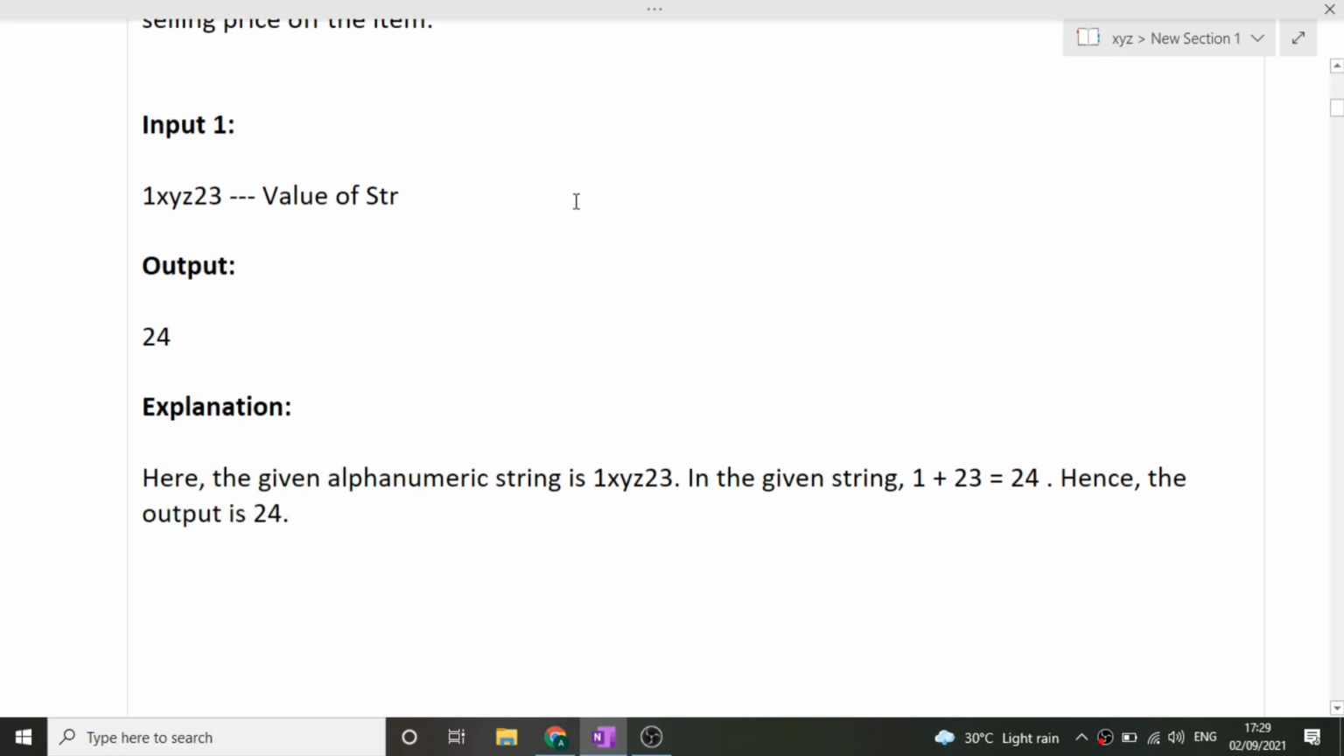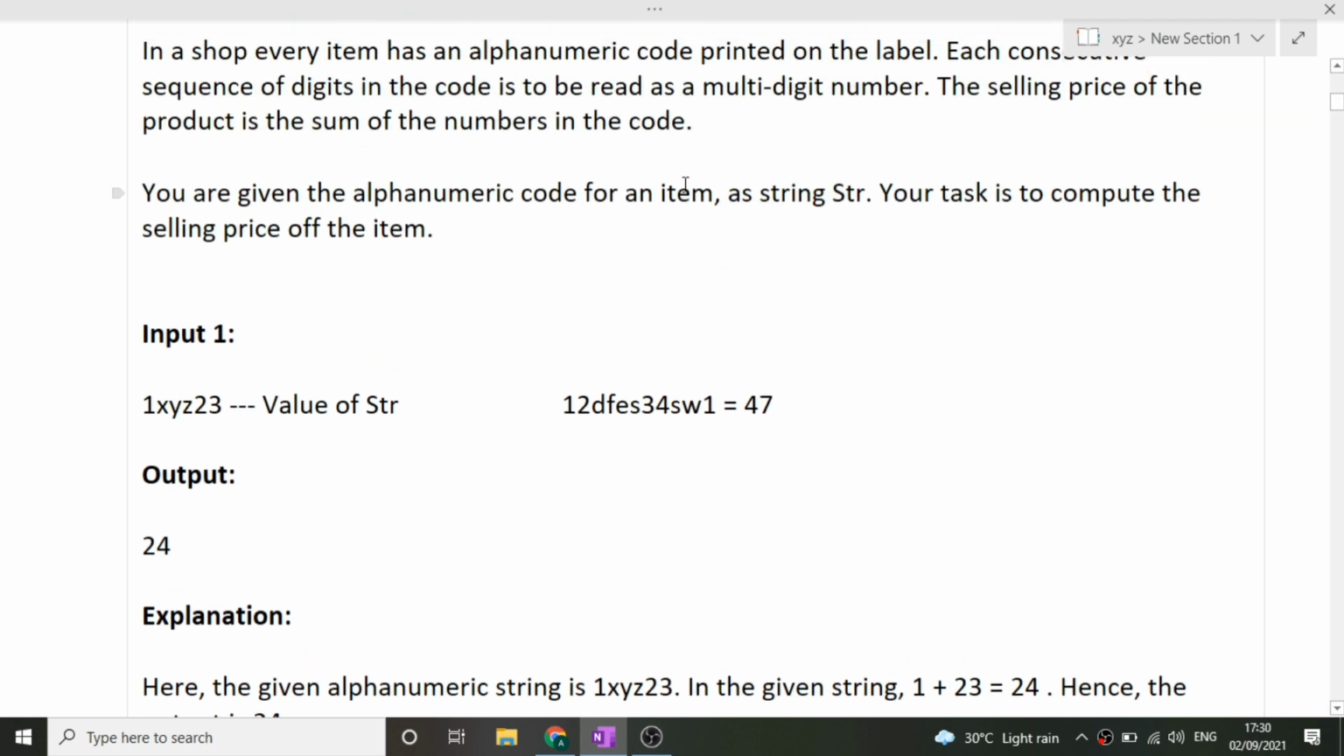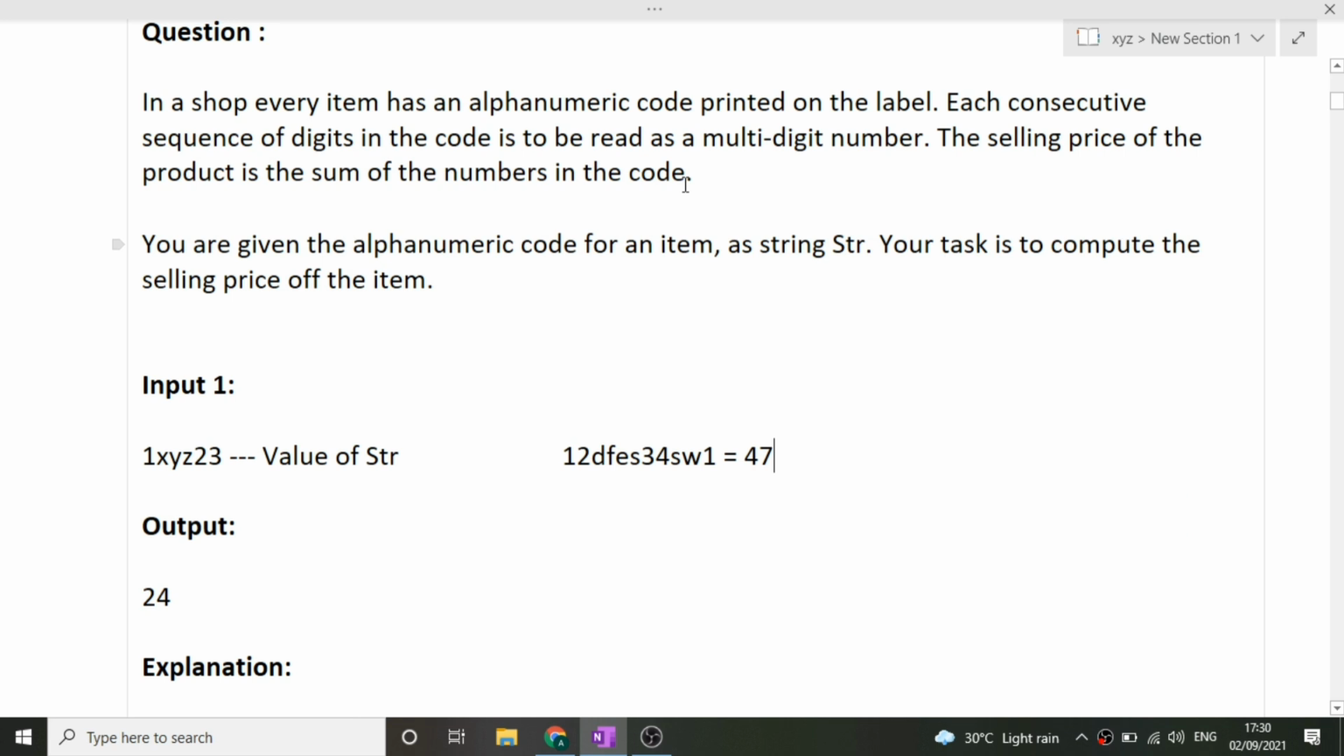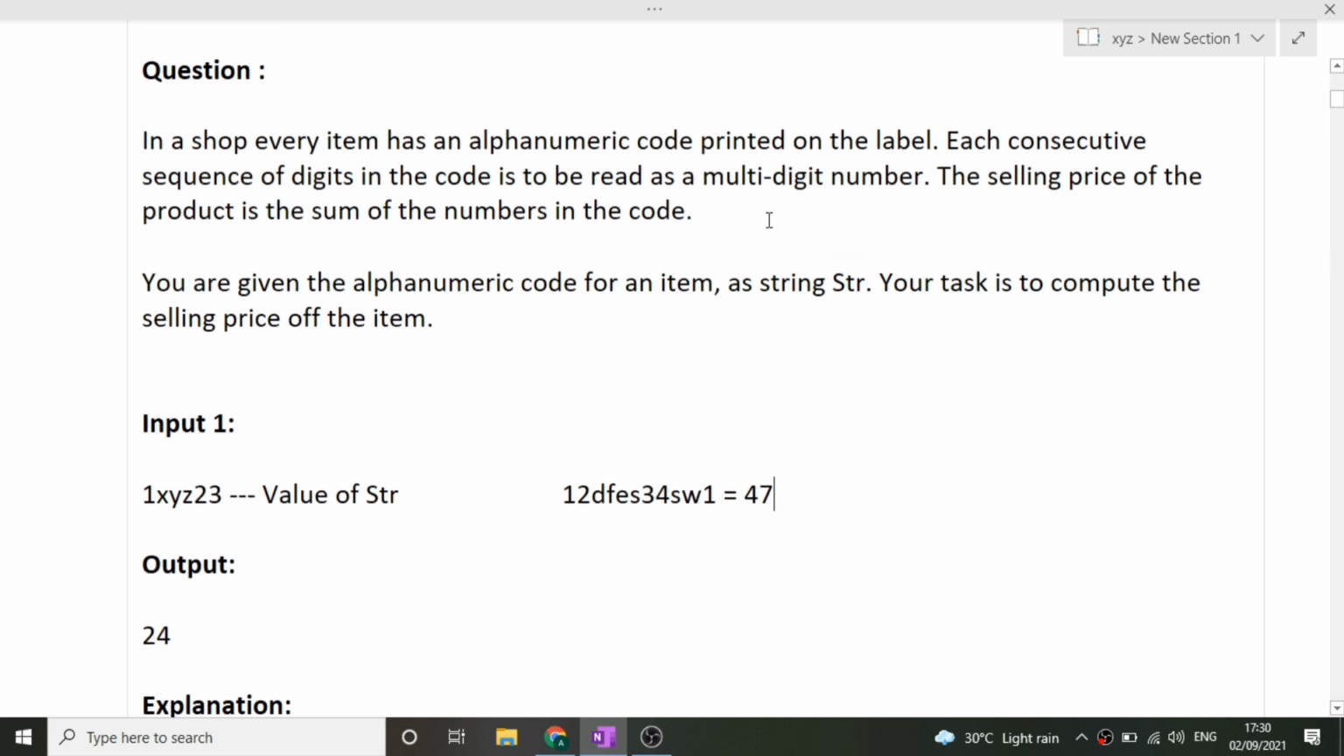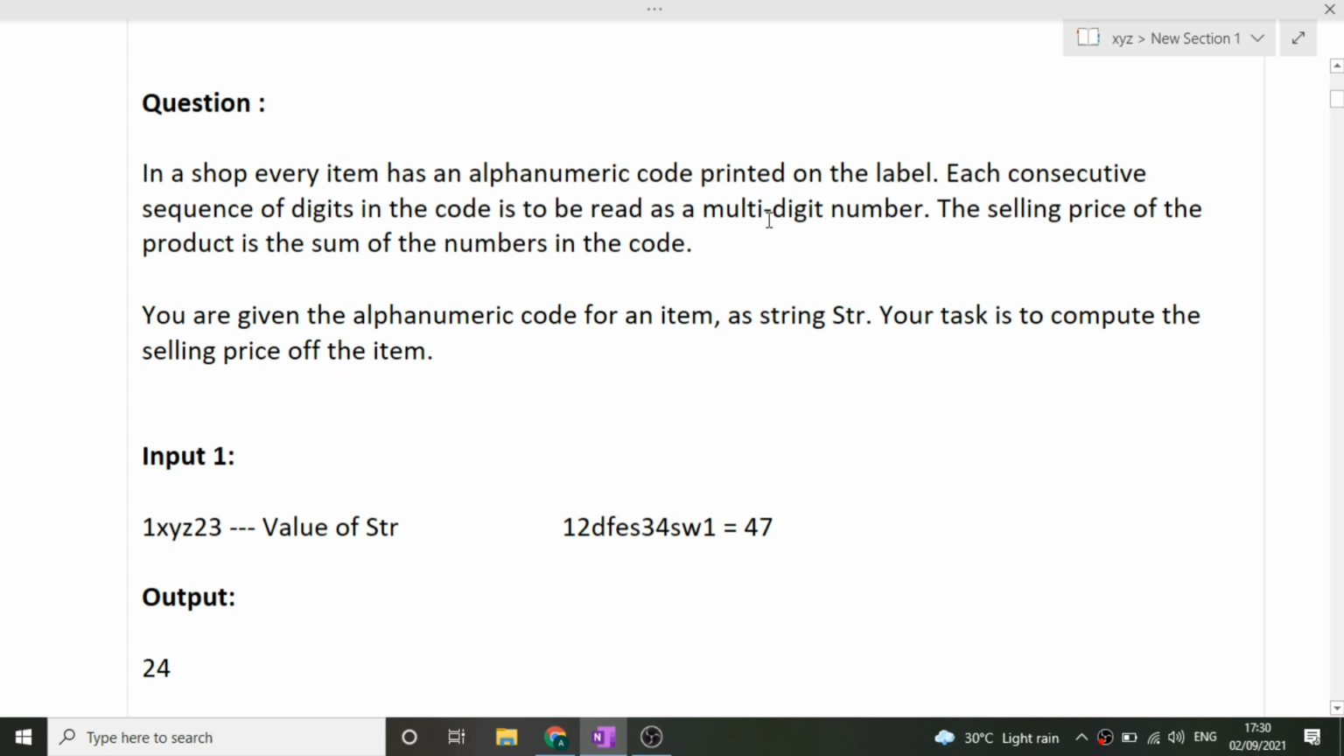Now if you want one more such test case, let's suppose we form a code like 12 DFER 34 and let's suppose SW1. Now what will be the selling price here? It will be 12, because these digits are consecutive, 12 plus 34 plus 1. That will be equivalent to 46 plus 1, that is 47. So the selling price of this item will be 47. Now I hope that reading these test cases, the question is clear to you. Guys, since it is a TCS Ninja exam, that is of the package 3.36 LPA, the coding questions will not be that difficult, they will be basic coding questions only.